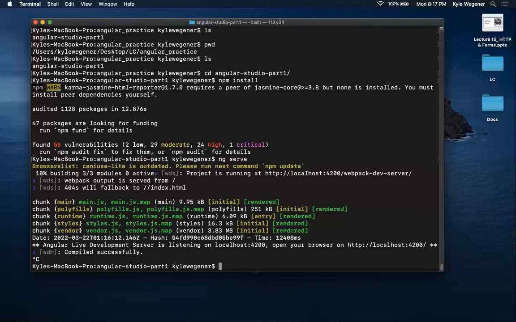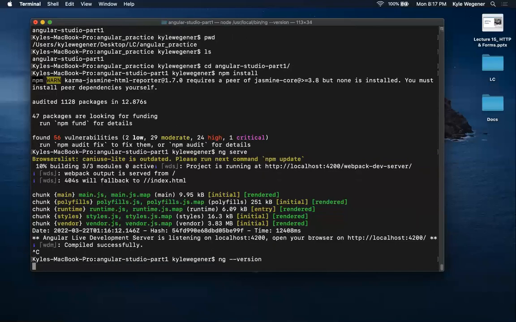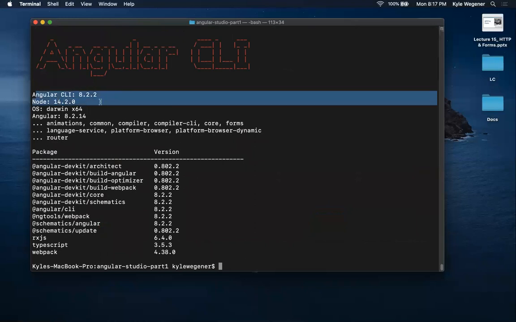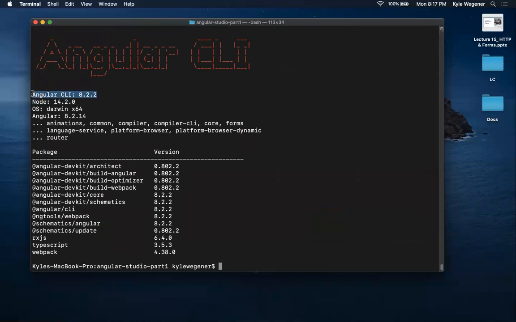It's also Control C on Windows as well. ng --version, if we look at what's going on under the hood here, we're going to see an Angular CLI of 8.2.2. So Amy, which one do you see? Like nothing came up. Okay, if you do ng --version, what happens? Nothing.